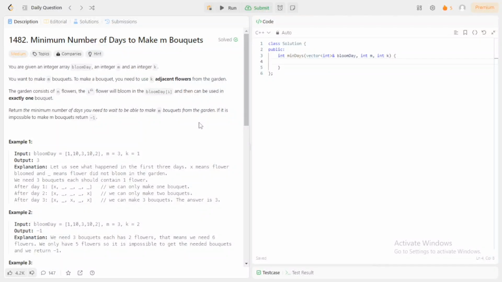This is day 14 of our Leetcode daily question series, and today's question is minimum number of days to make m bouquets. So we are given an integer array bloomDay and integers m and k. We have to make m bouquets, but for making a bouquet we have to select k adjacent flowers, and the flower will bloom on the day bloomDay[i].